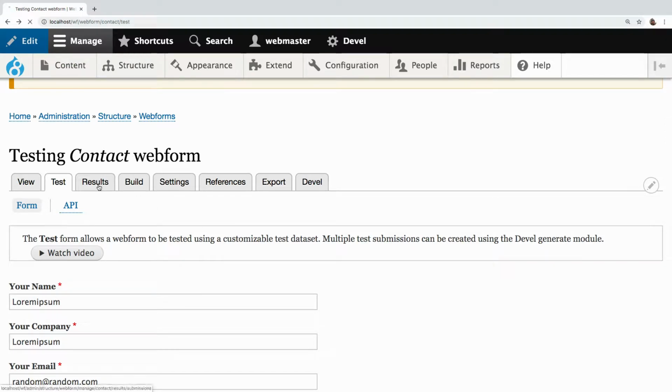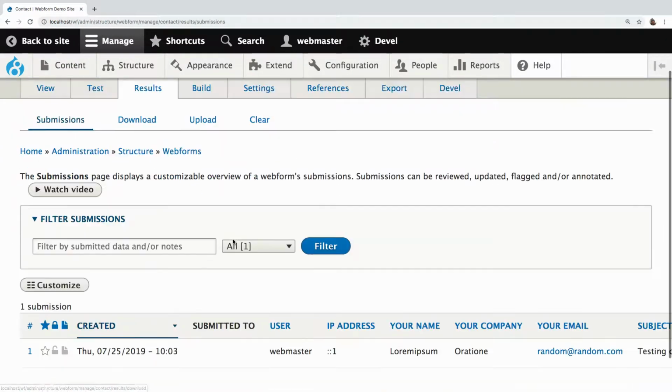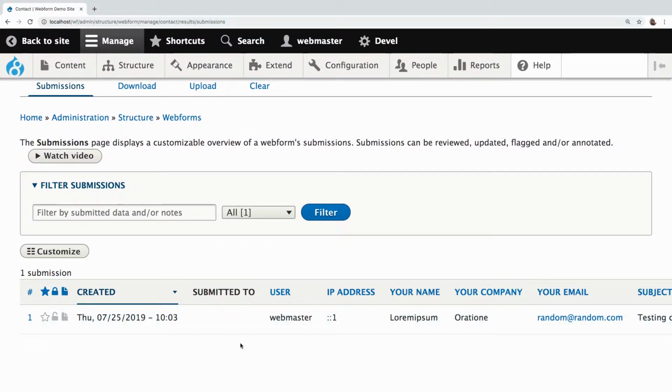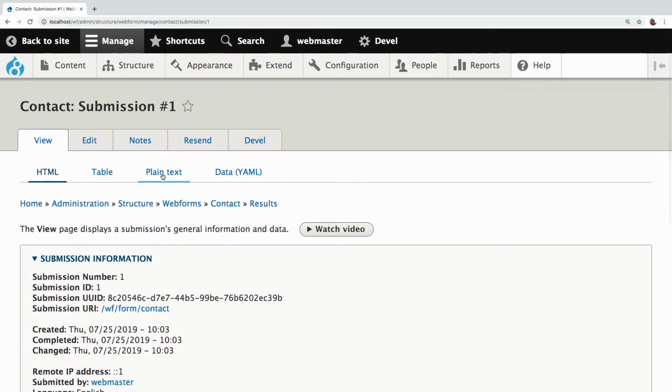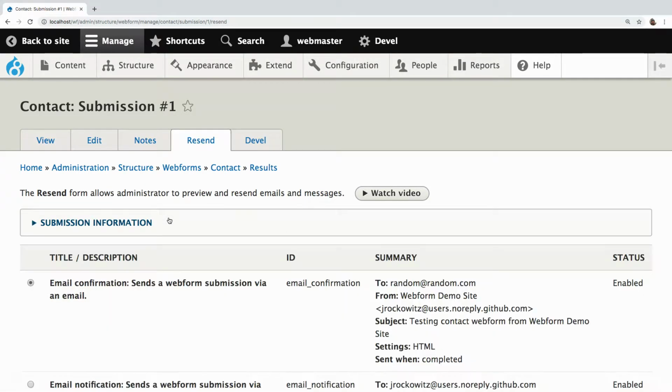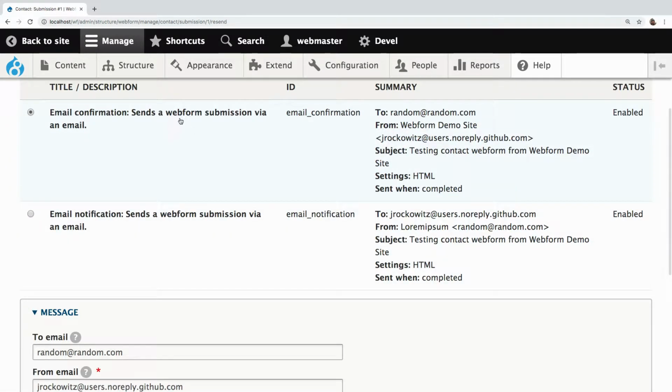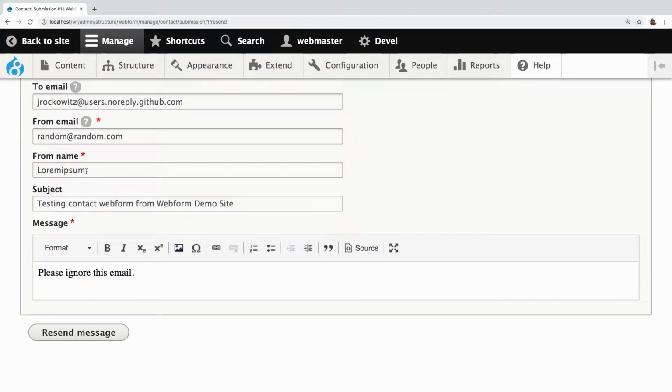And now if you go over to the results tab, we can see this single result down here that I just submitted. You can view it over here. And just to show you what I'm talking about with the emails, there's also a resend tab, which is just giving you a preview of the two emails that went out, the confirmation and the notification, which you can see below. Please ignore this email is the default test value that was set.